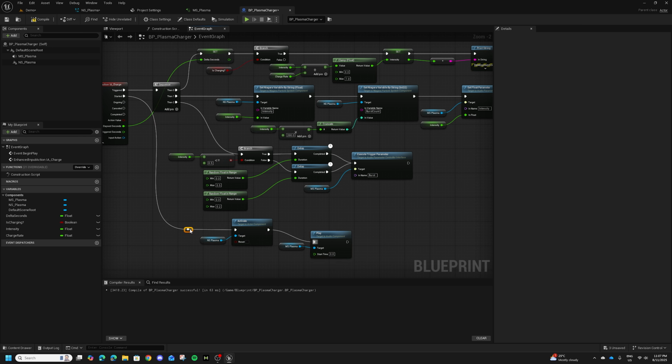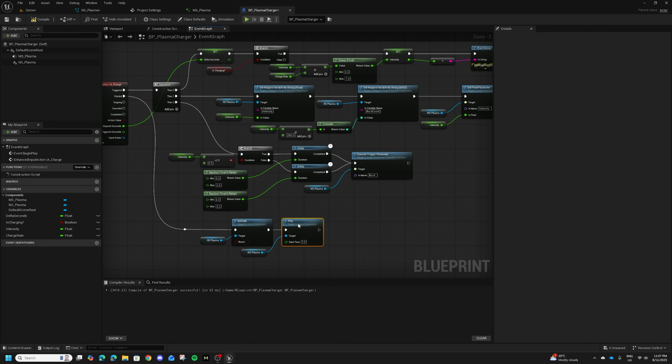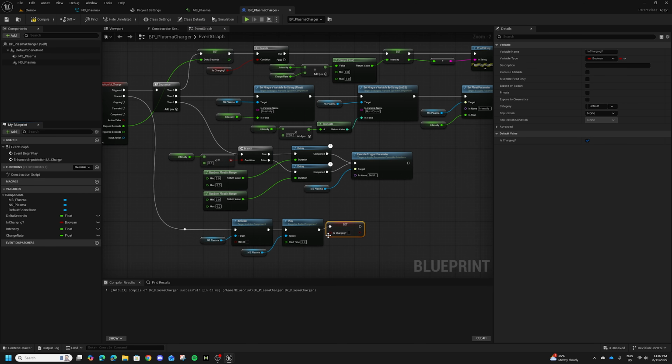Double click a wire to make it a reroute node. So let's just make this a little bit neater. Start time at 0. And then we're going to set is charging to true. So when we start it, we're charging it. And then do all of this kind of stuff. Is charging by default is set to be false.